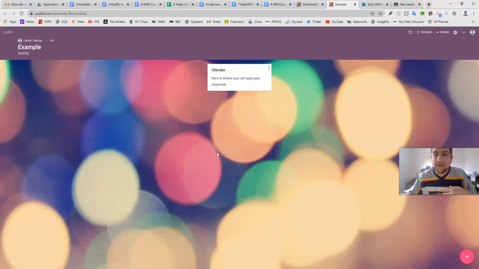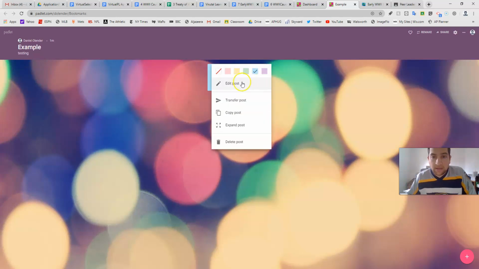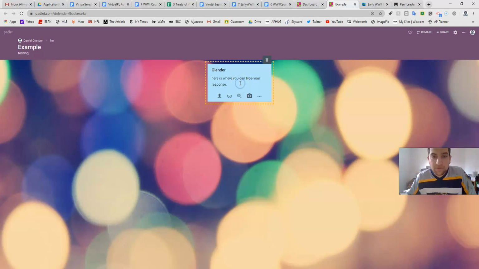For some of these, I have it set up that I will double check what you're saying first so that you're not putting anything inappropriate up there. But once you're posted, you can go back and you can change the color of it, however you would like. And then if you need to, again, you can come back and click edit. So that way, if you need to change, here's where you type your response. I want to change that to explanation. And then once again, I click off and it's good to go.